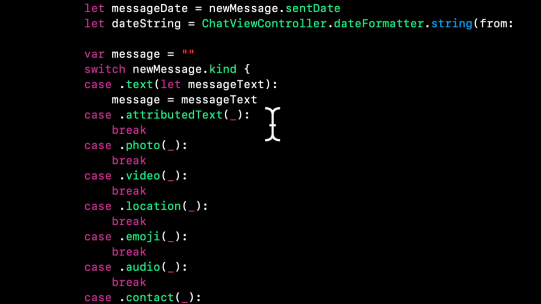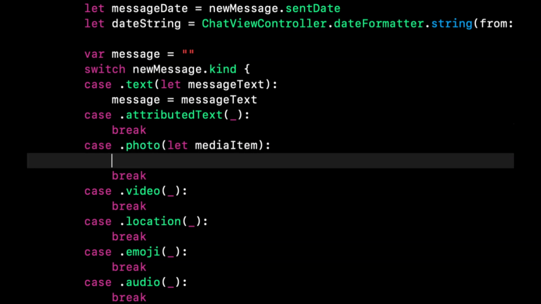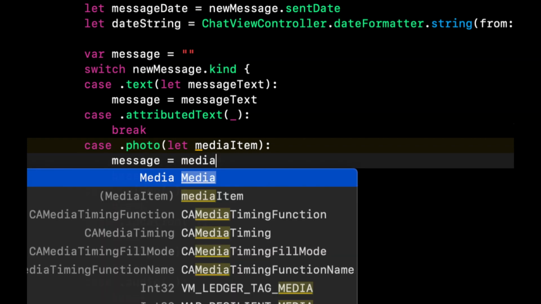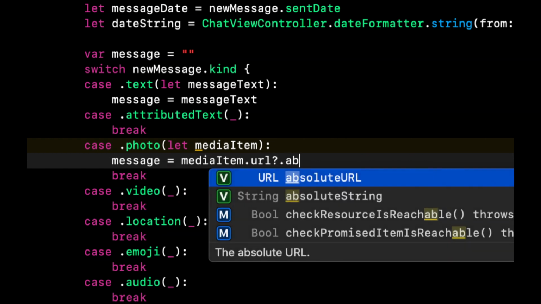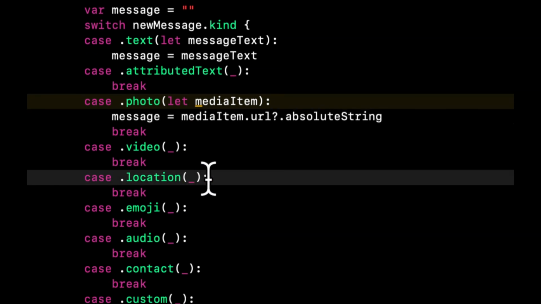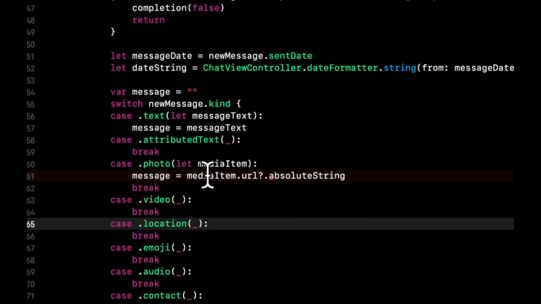And for message, what we now care about is if it is a photo-based message, we should get a media item in here. And what we want to do for our media item is for this message up here, we want to assign the URL. So we're going to say message equals media item dot URL dot absolute string. And that's what we want to assign it to, which will basically allow us to reference the photo's upload position when we want to render.